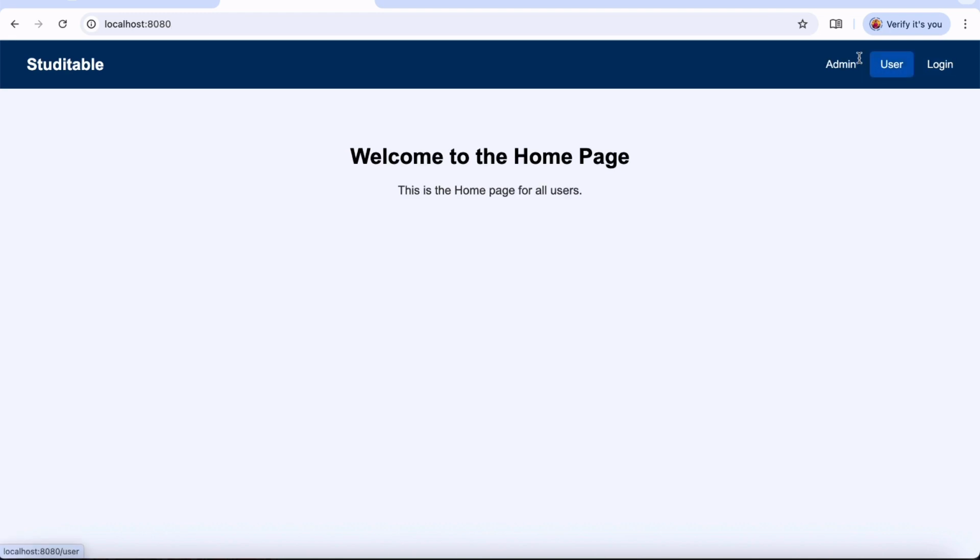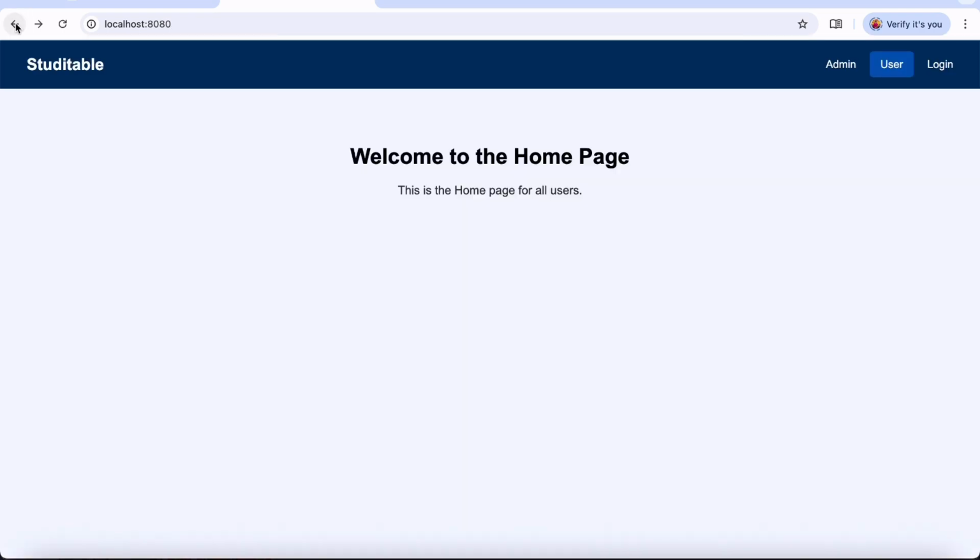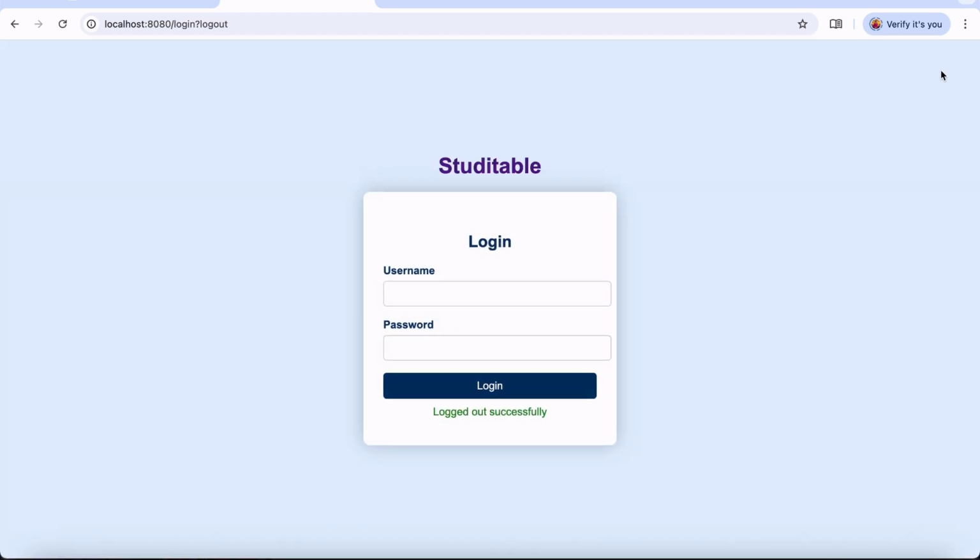And if I go to home, then you can come to the home page again. We can go to the admin page. After that, if I want to check the user page, you'll see that it is forbidden for the admin to check the user page. It's forbidden. We'll go back, and then we'll again go to admin and log out.